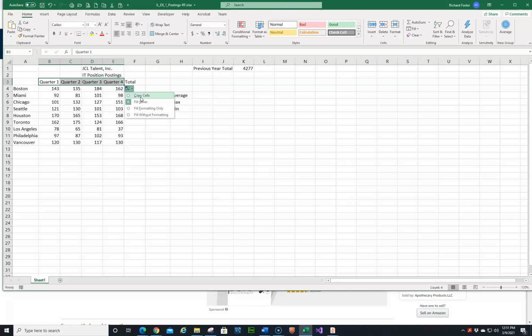So we'll leave the formatting only and fill without formatting for right now. So let's click outside of there. That was number 7 and number 8. Then we're going to save our work. Always remember to save early and often. Going to move over to page number 16. And click on cell B4.